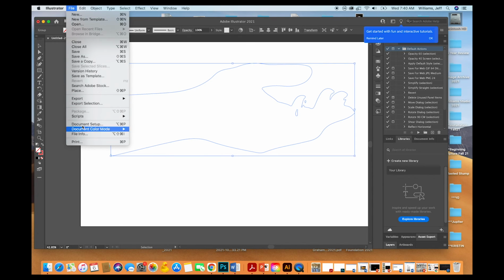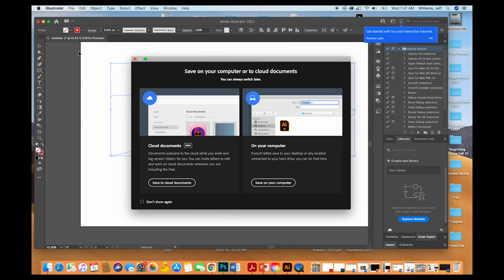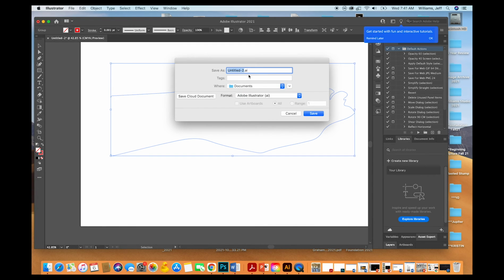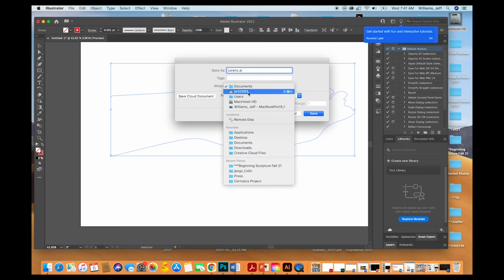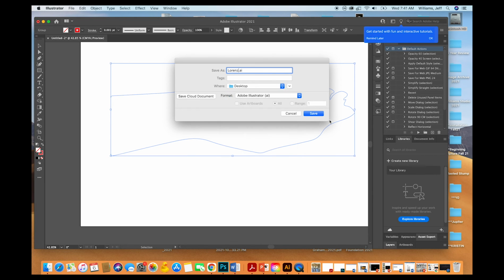And then I'm just going to go into File and save it. I'm just going to save it as my last name, and that .ai is making an Illustrator file. So I'm just going to go ahead and save my work.